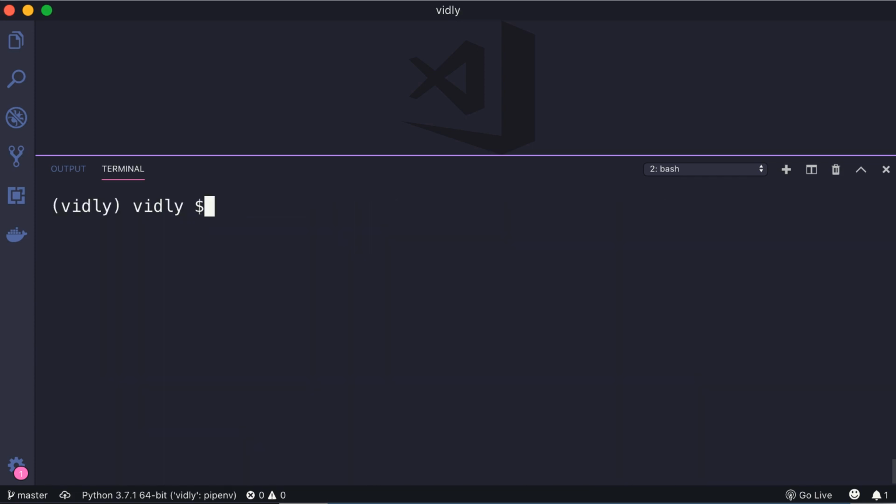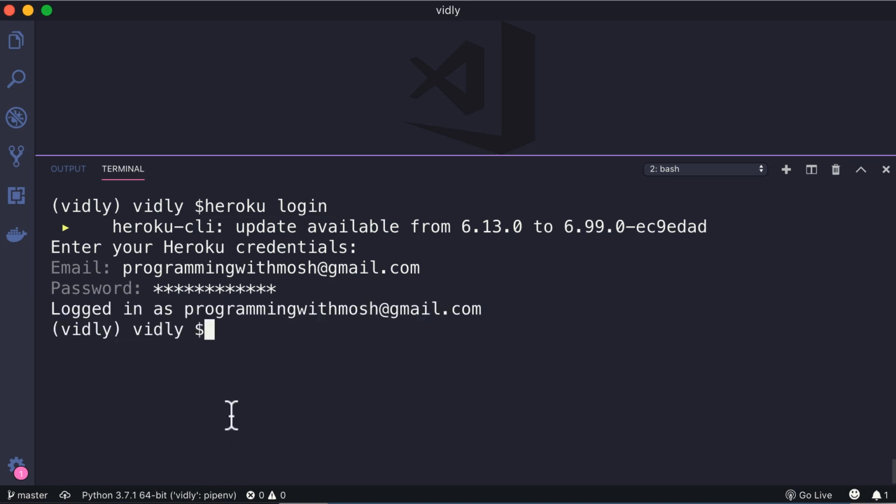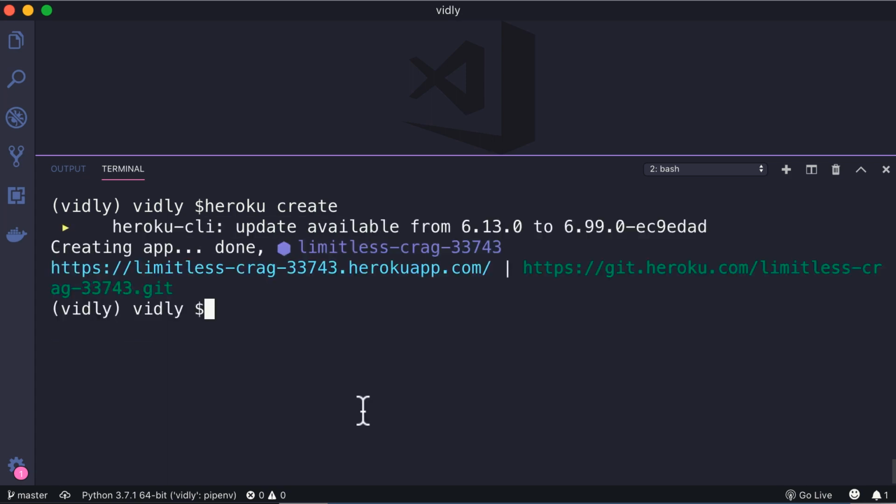Next, we need to create a Heroku app using Heroku CLI. So first we need to log in. So run heroku login. Type your email, programwithmosh@gmail.com. Obviously, you're going to use your own, not mine. Then enter your password. Okay, you can see I'm logged in as programwithmosh@gmail.com. So next, we run heroku create to create a new Heroku app. So Heroku created an app and it gave it a random unique name.